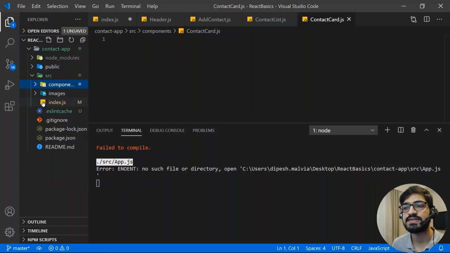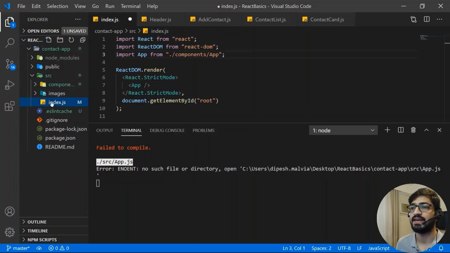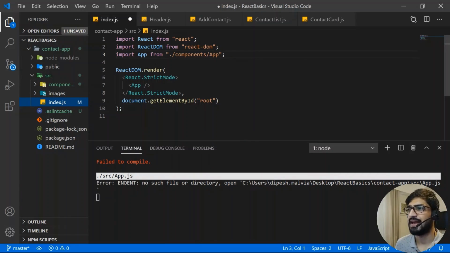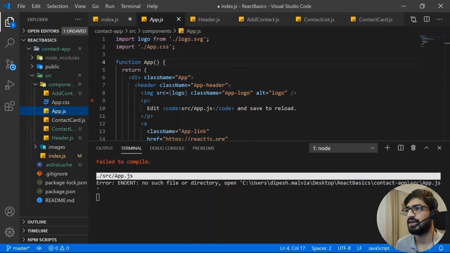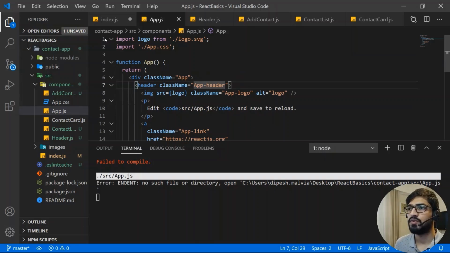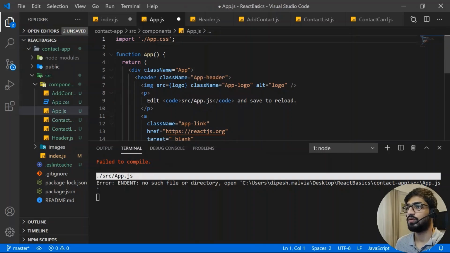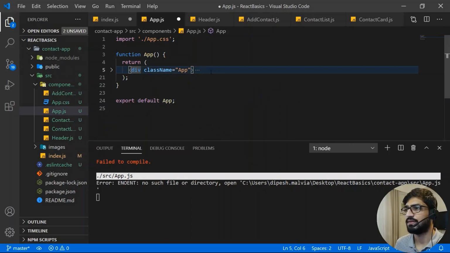All right, so this is how our folder structure now looks like. We have an index.js file, and then we have the App component file. So let's go to the app.js. All right, and we are going to remove this logo. We don't want the logo, and we are going to remove all this stuff.